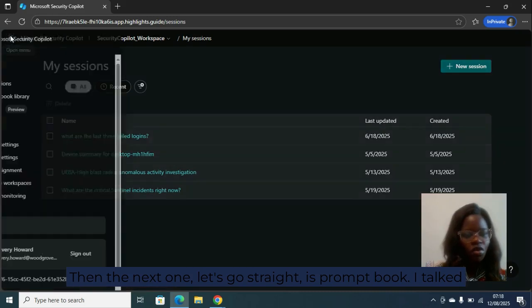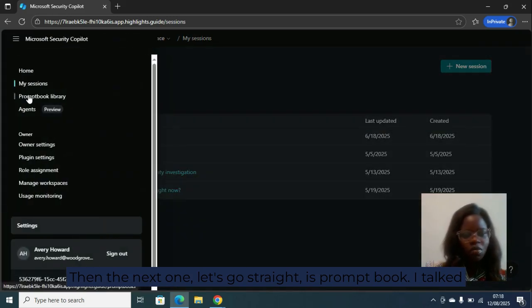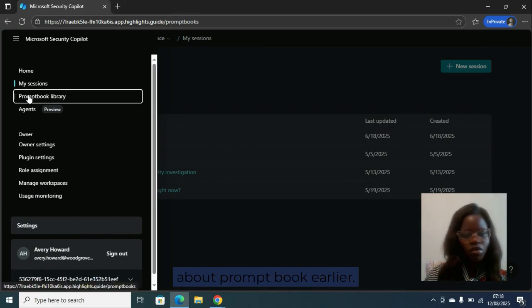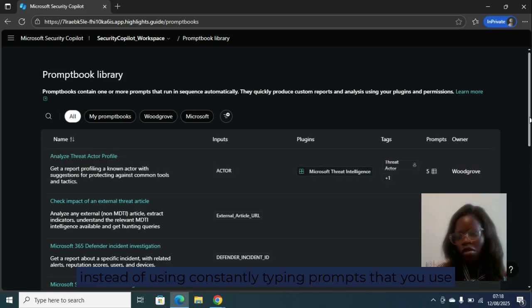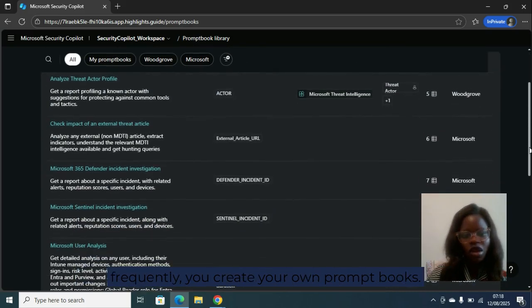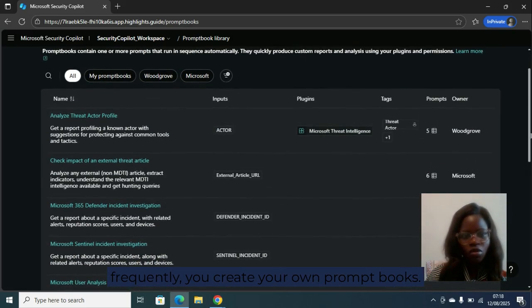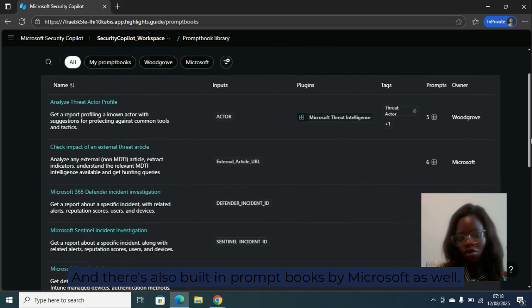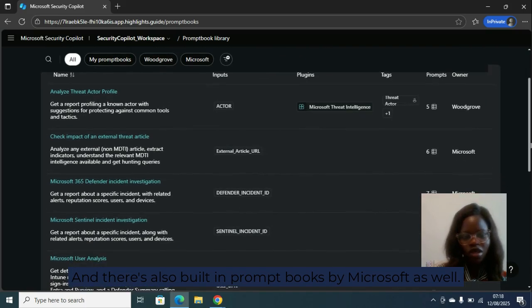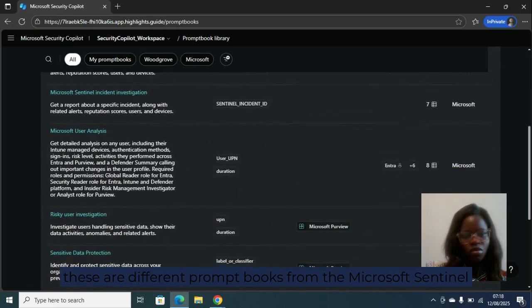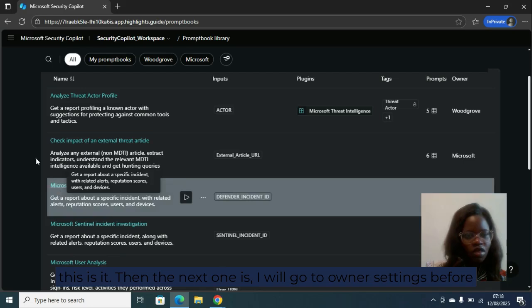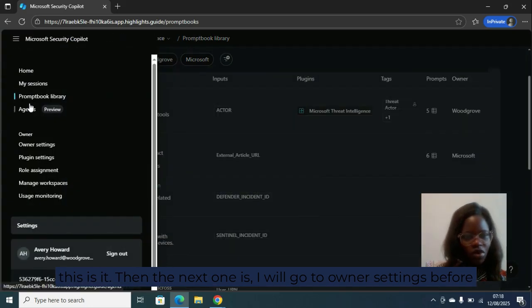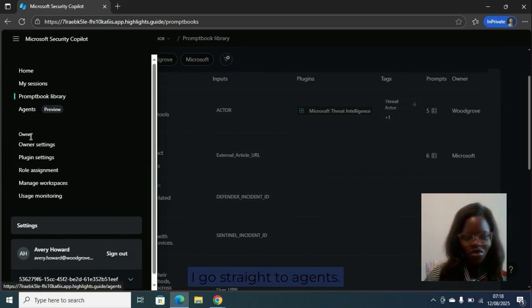Then the next one is prompt book. I talked about prompt books earlier. You can create your own prompt books. Instead of typing prompts that you use frequently, you create your own prompt books. And there are also built-in prompt books by Microsoft as well. So these are different prompt books, from the Microsoft Sentinel Incident Investigation. This is it. Then the next one is, I'll go to owner settings before I go straight to agents.